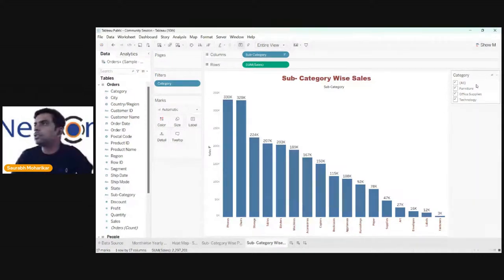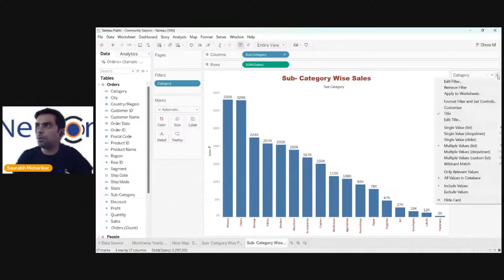I can go to this particular card and click on this little drop down over here. Can you just see the little drop down here? This one, right? We can search for specific options if the number of options is too much, but we can go for this as well. If I click on this drop down, we can go for edit filter, remove filter, apply to worksheet and so on. All these things are there, 100%.